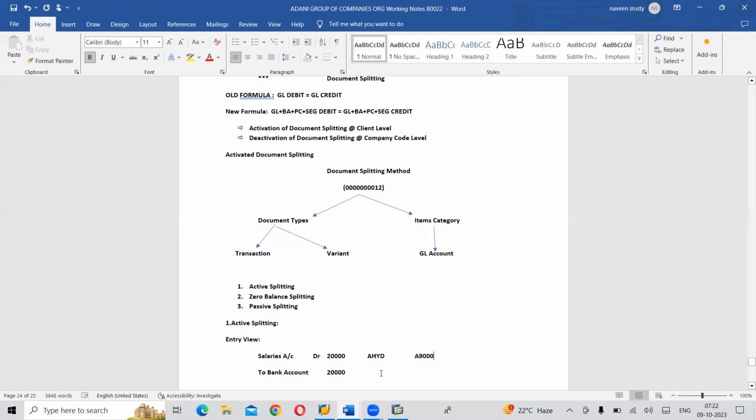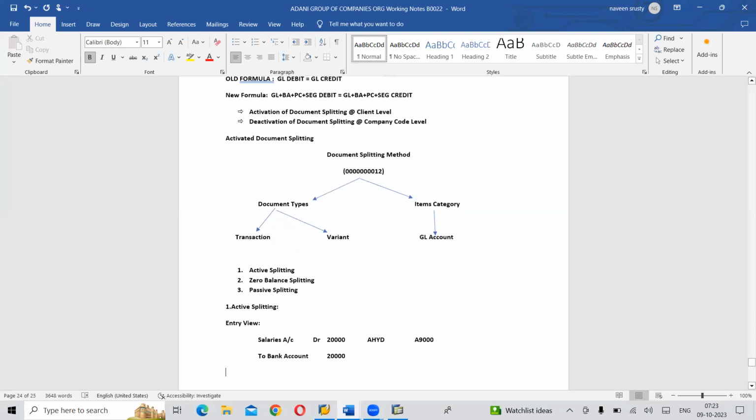What do you mean by entry view here? Entry view means how the user enters the data in the entry screen of the document. How we enter, in the same way we can view the data. That is considered the entry view. Next, SAP will update in the GL view. There is one more view: we have the GL view.